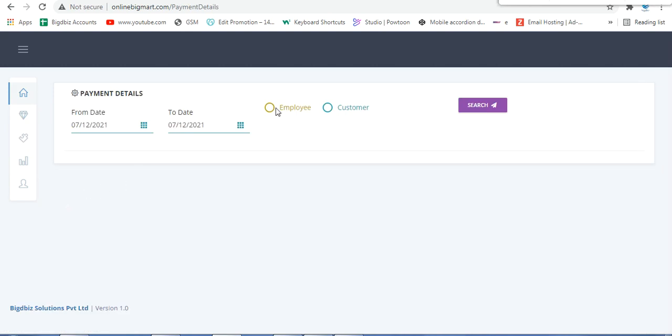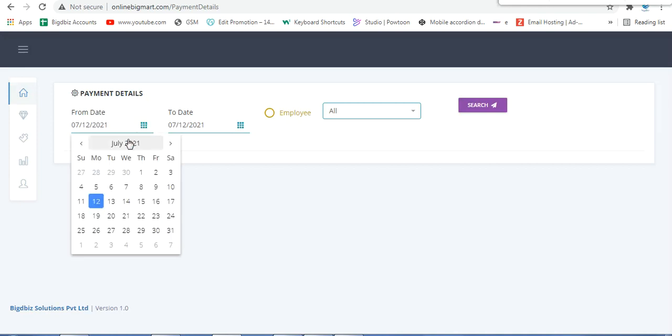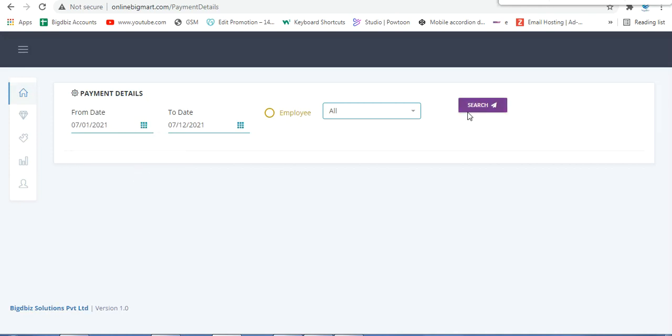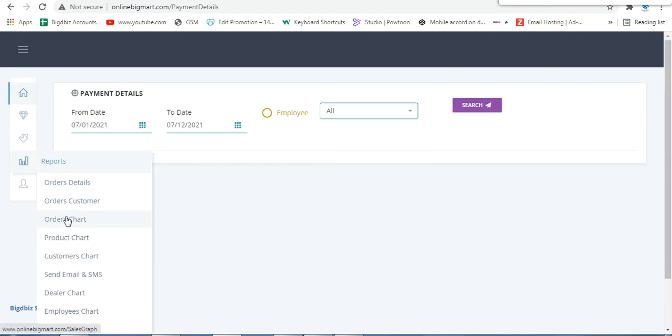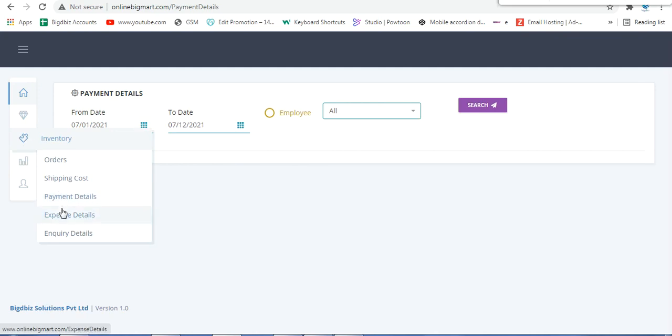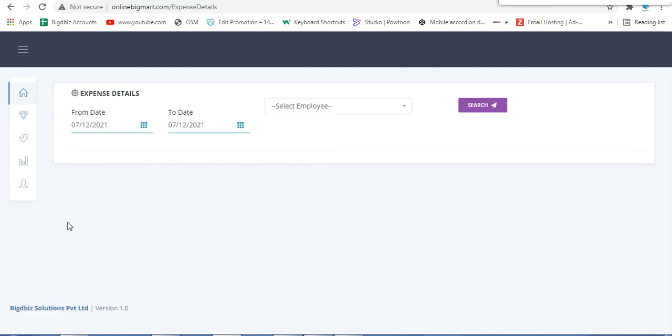So whatever payment I have received, that can be seen here. It can be cash or any payment. You can search between the dates, like for a week, for a month, or for a year, everything. I have not received any payment, so I can skip this particular one. And expense details: what expenses I have incurred can be seen here.